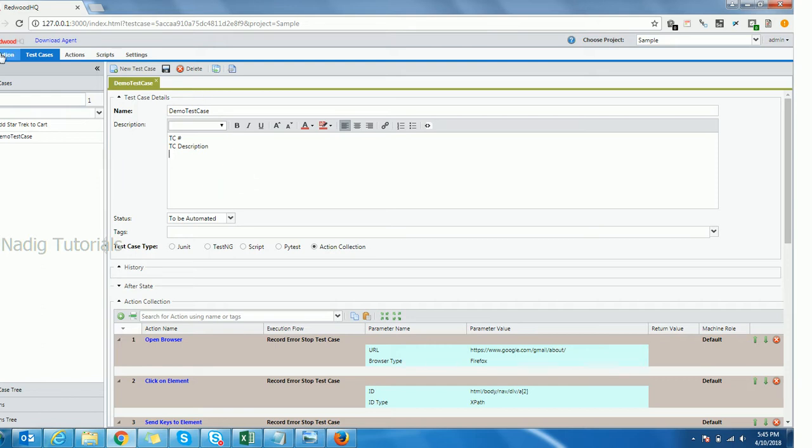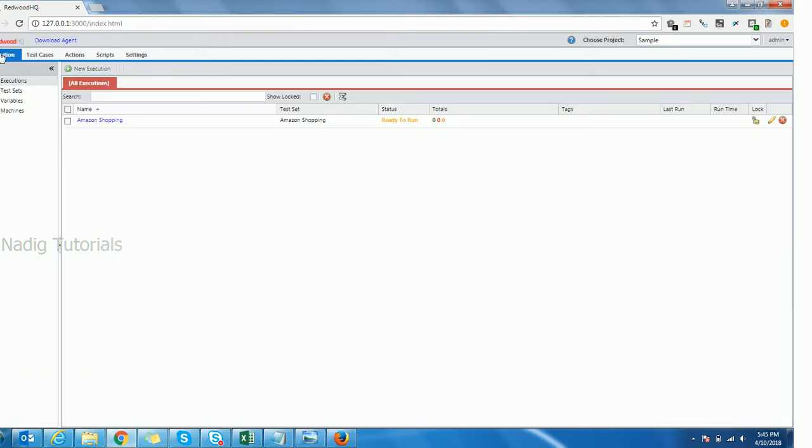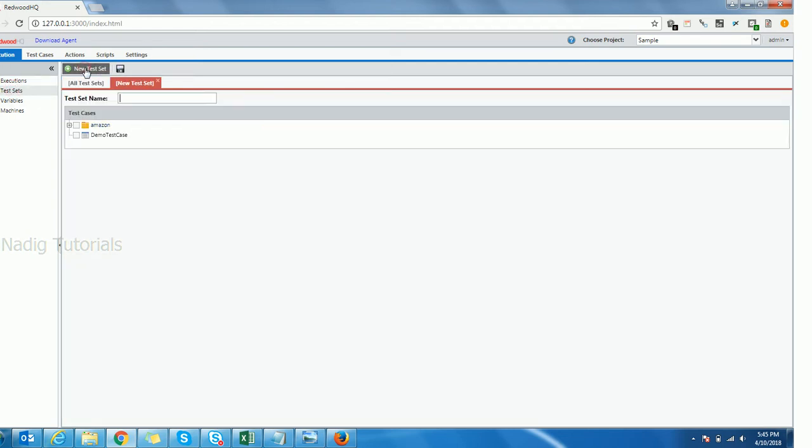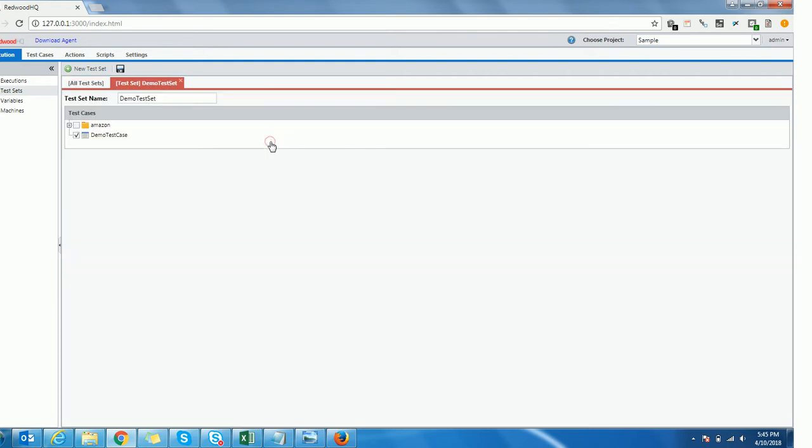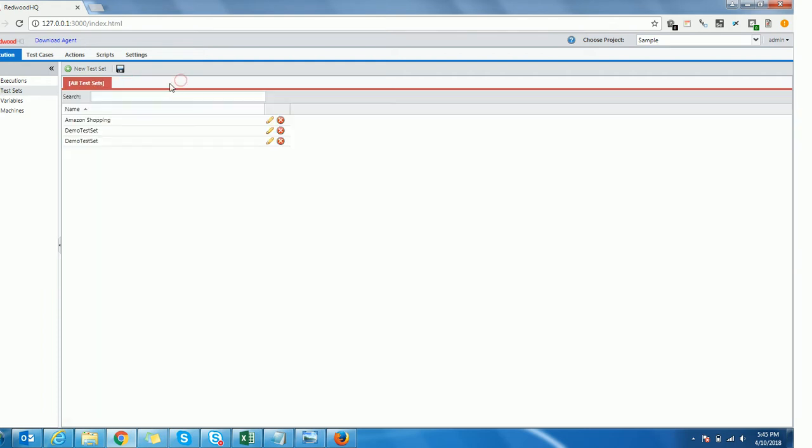To execute the test case, I need to go to the execution tab, and I need to go to the test set. I need to create a new test set. The test set is demo test set, so it's already there. So I'm just clicking on the new demo test set. Yep, demo test set got saved now.